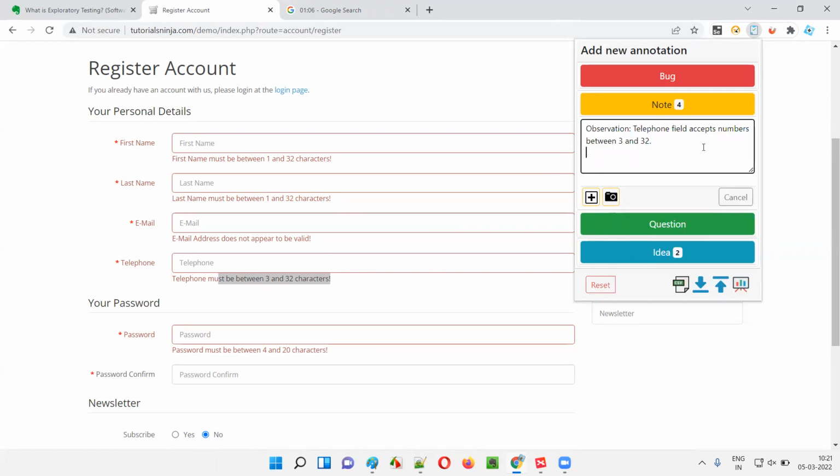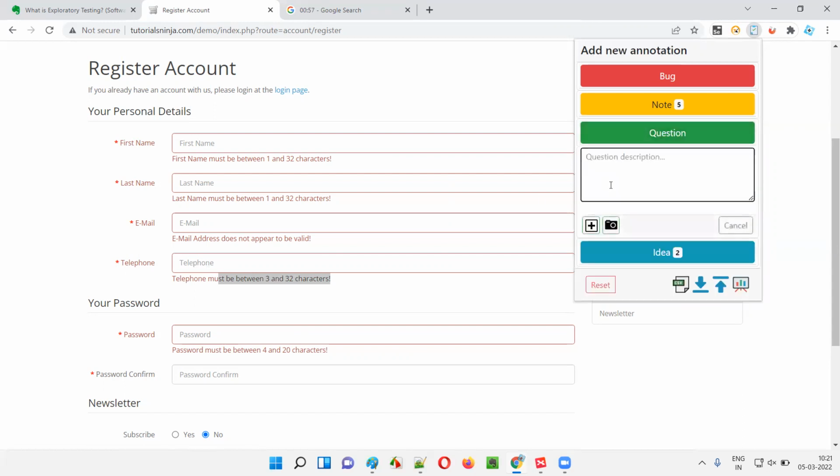Here it is giving validation that 3 and 32, but I don't think that is the right thing because phone numbers will not be three size, right? So I have a question here. I'll just note down the question here, saying the question is what?